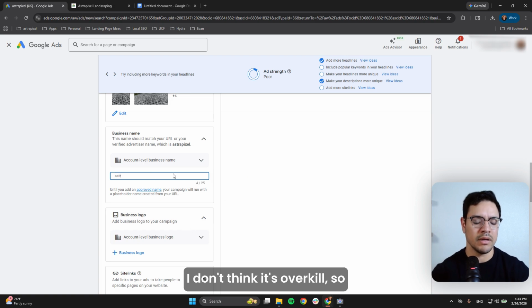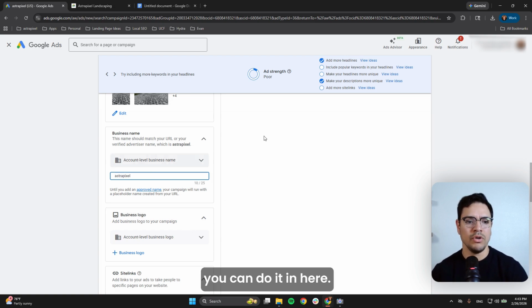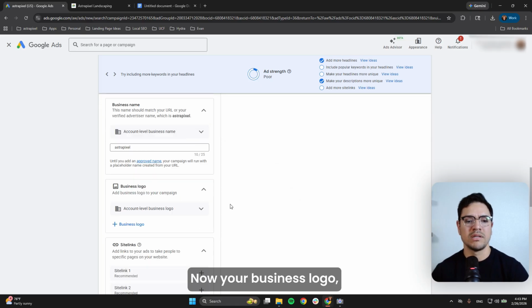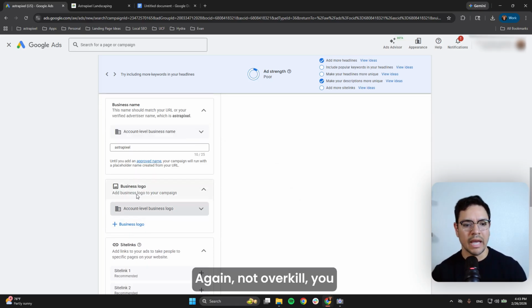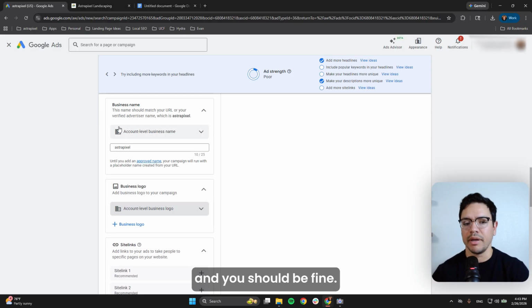I don't think it's overkill, so you can do it in here. Now your business logo, you can have it at an account level. You can add it here as well. Again, not overkill. You can do it as you want, but you can add all this stuff at an account level, and you should be fine.